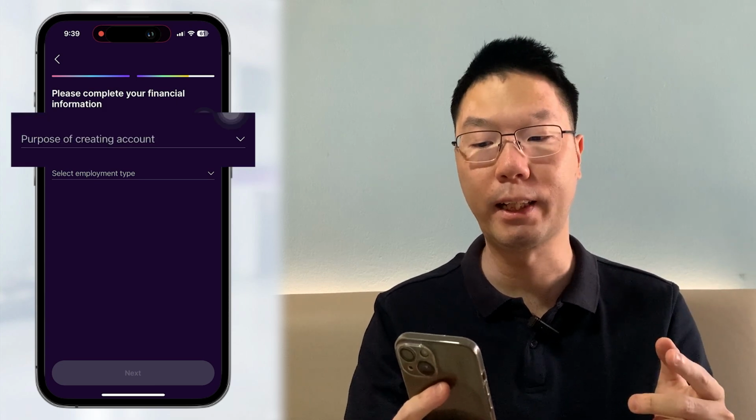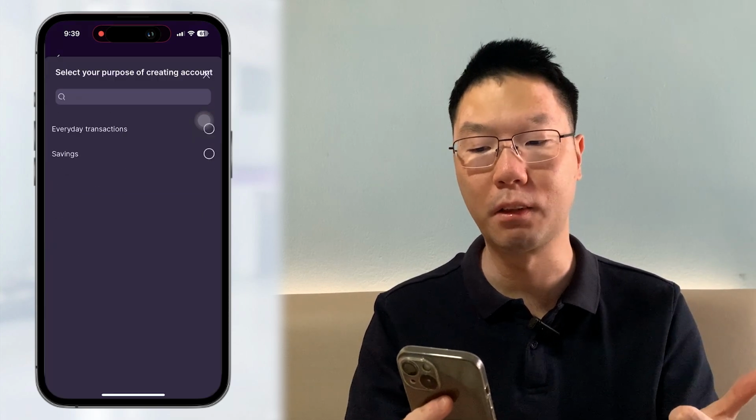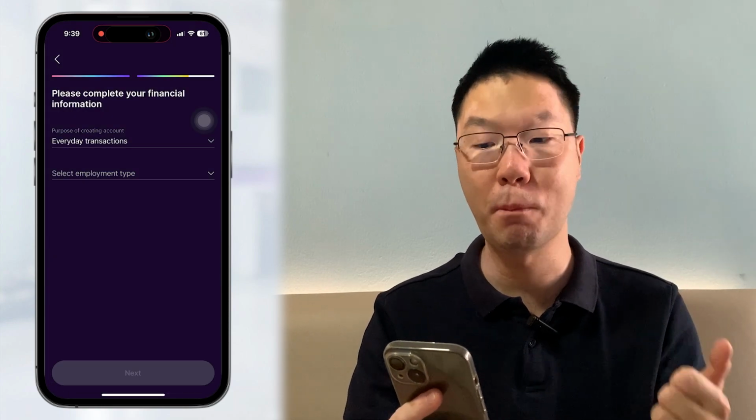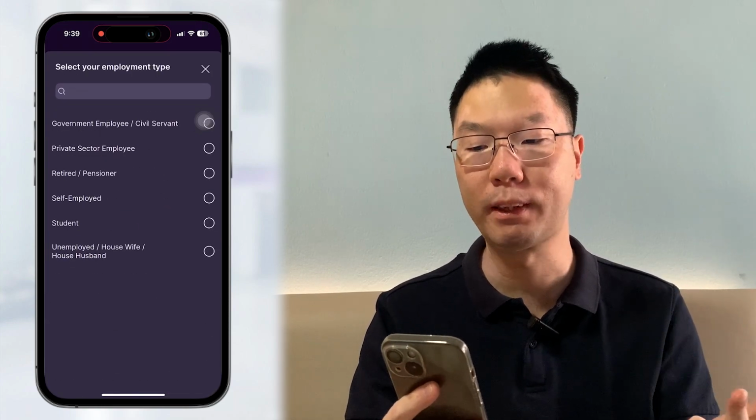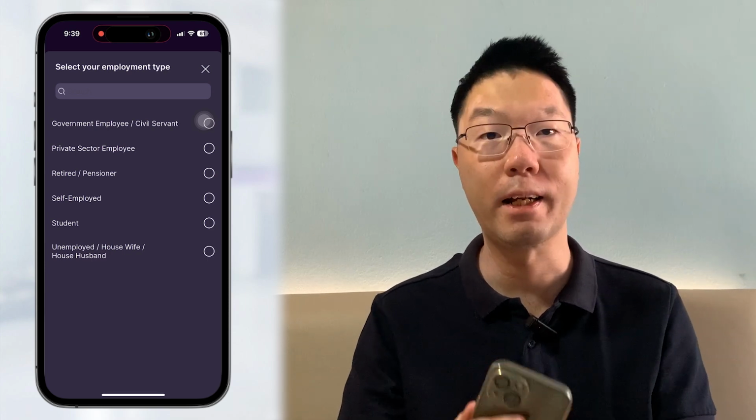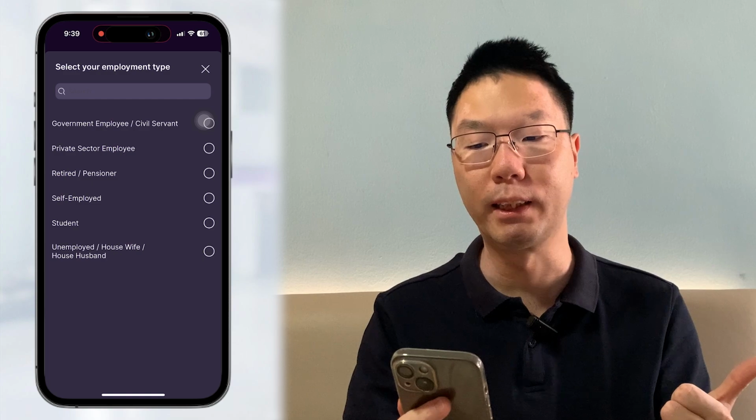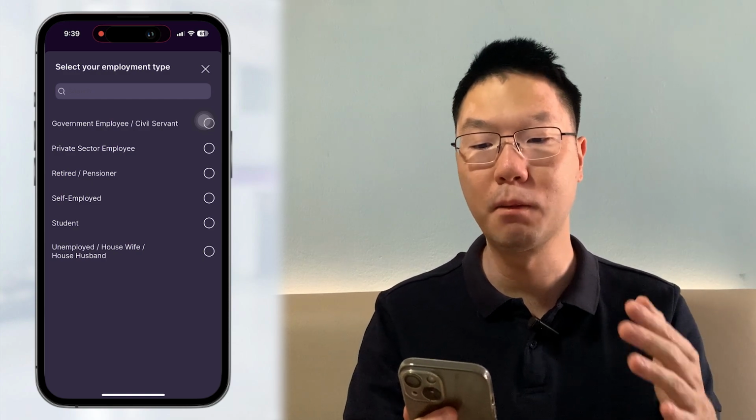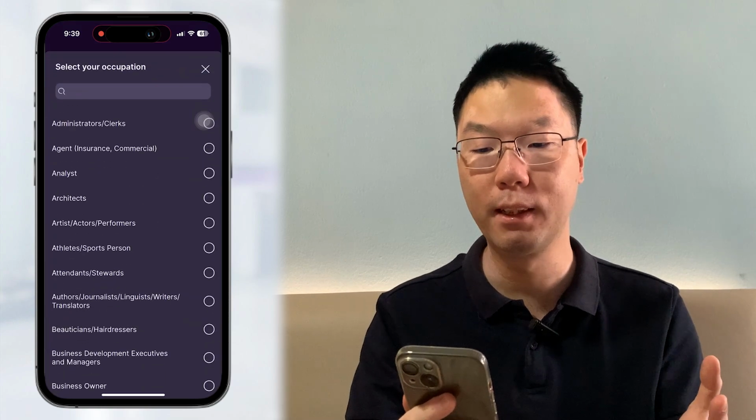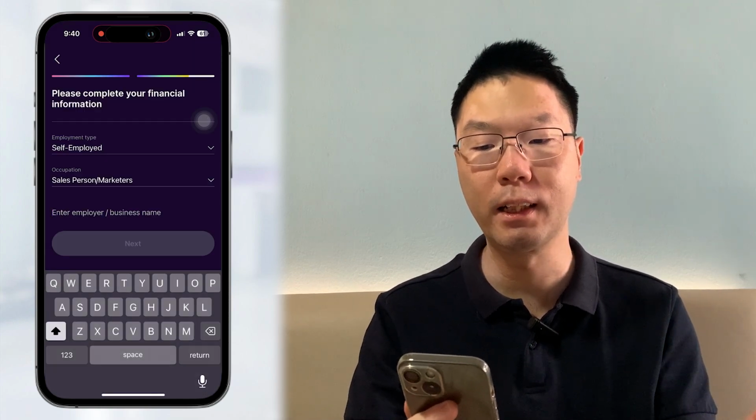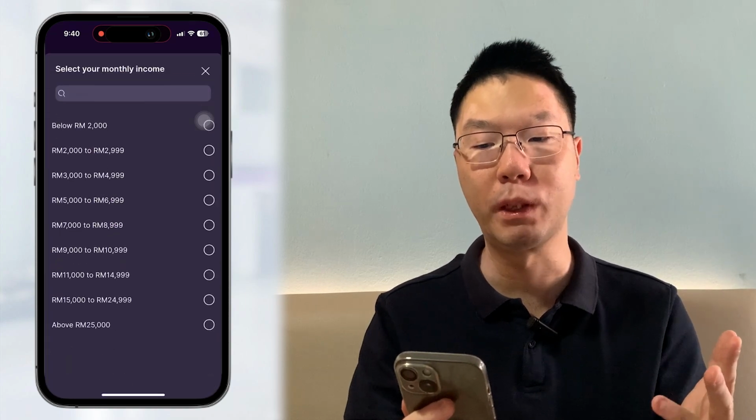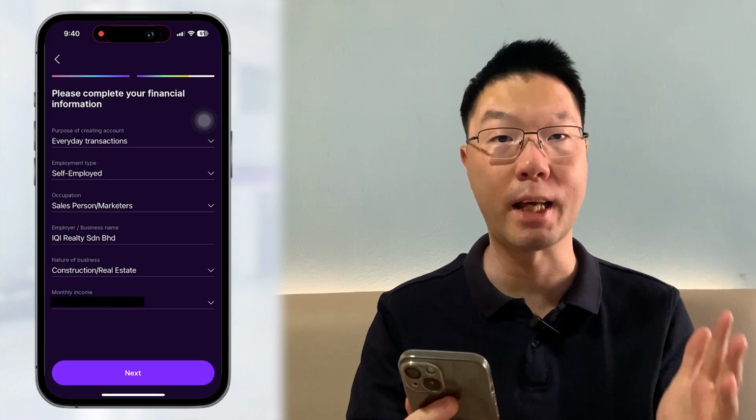So here, select the purpose of creating an account, whether it's for everyday transactions or savings, and then the employment type. The employment type is government servant, private sector employee, retired, self-employed, student or unemployed. And I find it interesting here that unemployed is the same as being a housewife or house husband. Anyway, if you are employed or self-employed, select your occupation, then enter employer or business name, then select the nature of business, then put in your monthly income, and then tap next to progress.